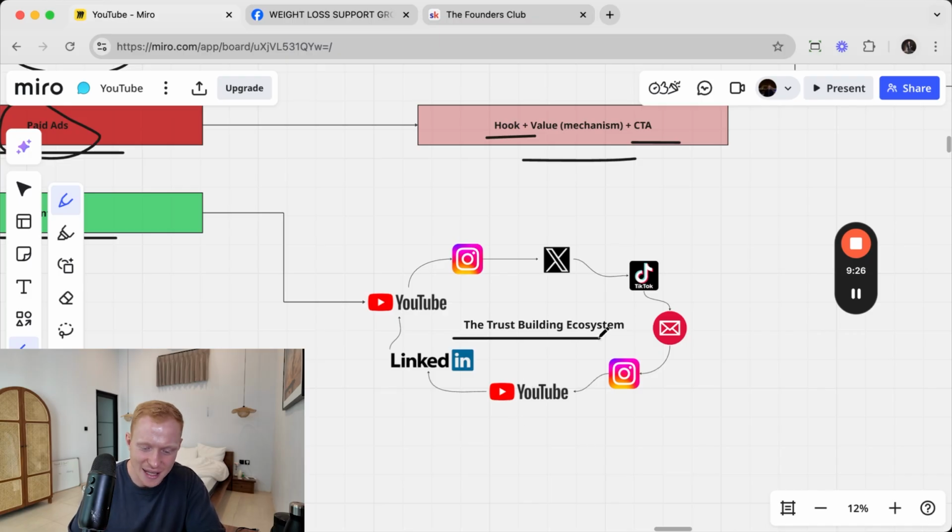I'm going to say that. But the trust building ecosystem is what I build for my clients. I have got some amazing results right now with my clients.